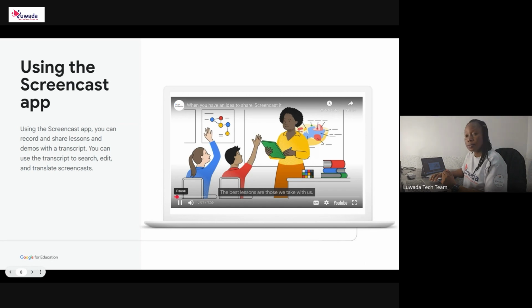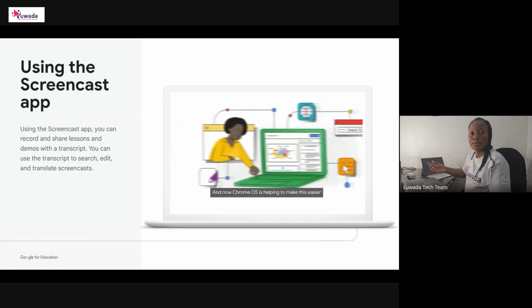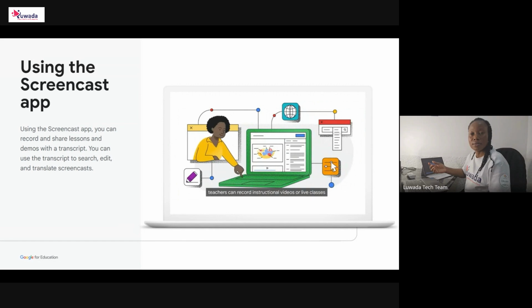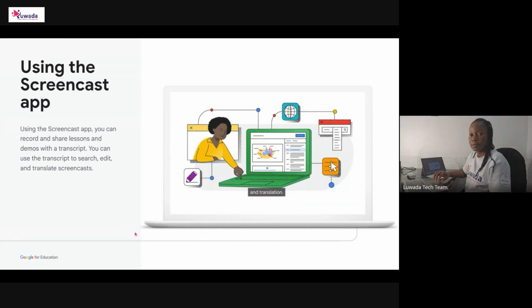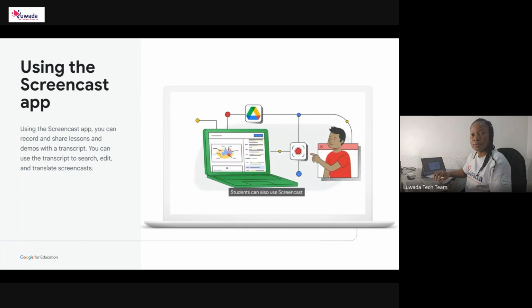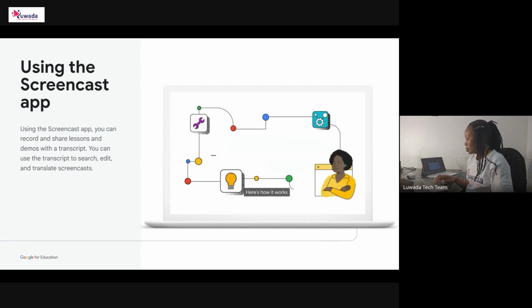The best lessons are those we take with us. And now, Chrome OS is helping to make this easier. With Screencast, teachers can record instructional videos or live classes with built-in transcription and translation. Students can also use Screencast to record video reports, presentations, or to access lessons remotely. All recordings are automatically uploaded to Google Drive. Here's how it works.